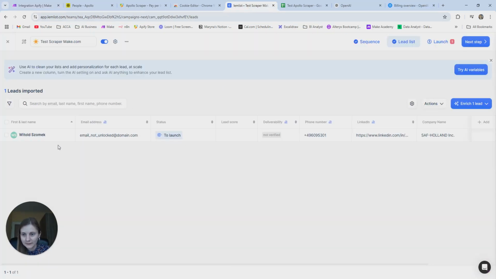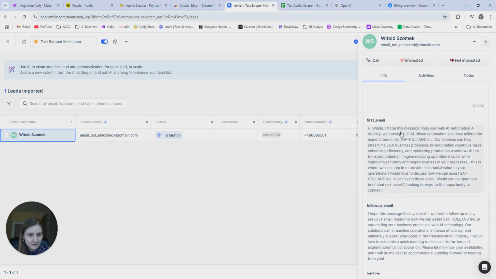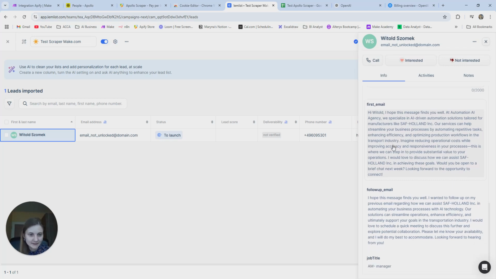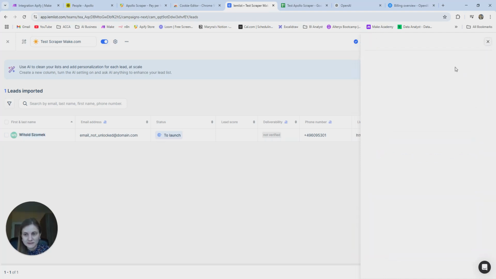And if we go to Lemlist, actually what we can see, we see this lead, and information about him. And if we go here, automatically we see the first email body generated by AI and the follow-up email. And then, of course, we can launch this campaign.